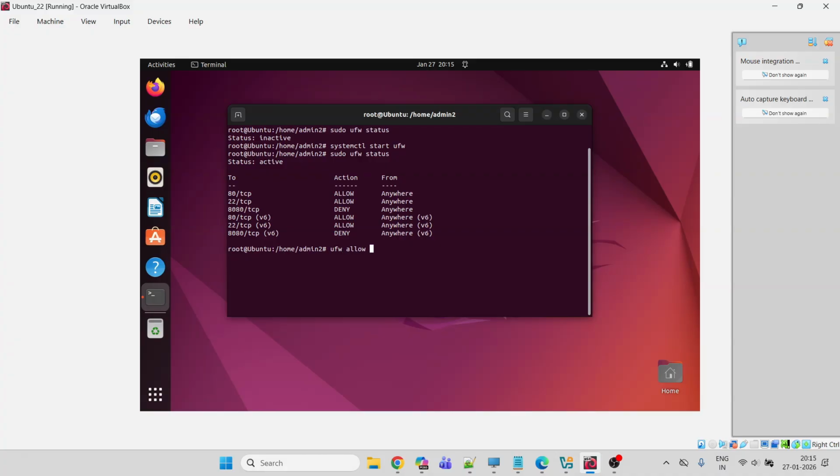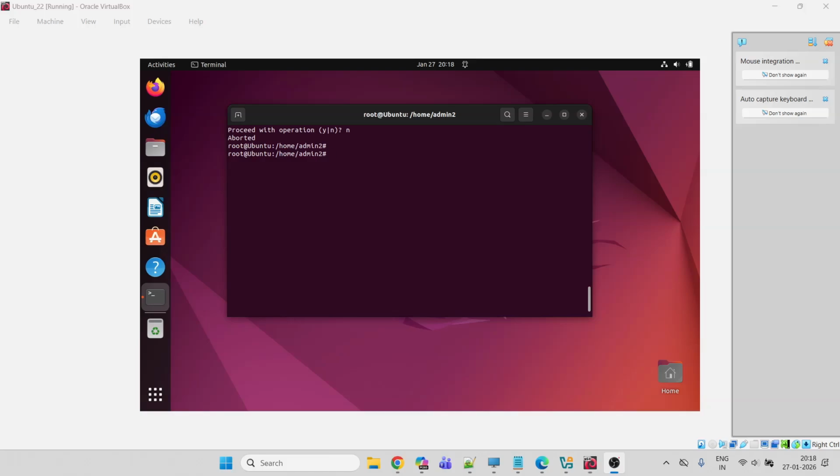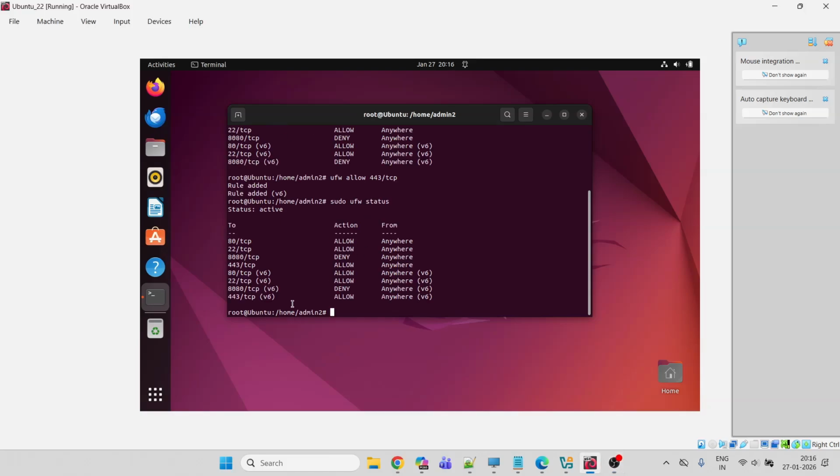Type ufw allow and then the port, slash whether it is TCP or UDP. So like 443/tcp, and see, this is added now. And if you type ufw status again, we can see the port is allowed here.